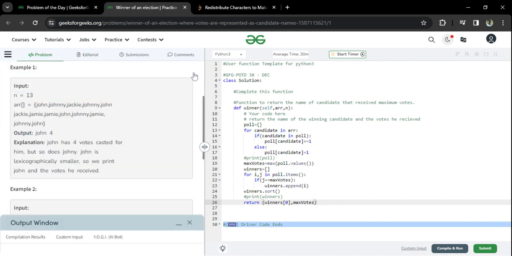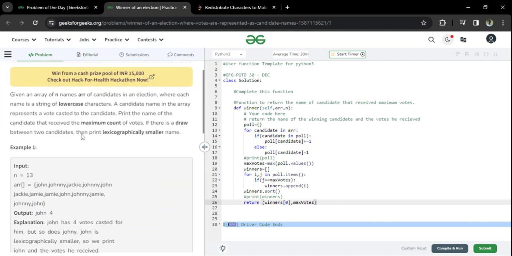So that was all. The new concept which we learned today is lexicographically smaller. In Python, by default, if you don't pass any key for the sorting, it will automatically sort based on the lexicographical order. As simple as that.